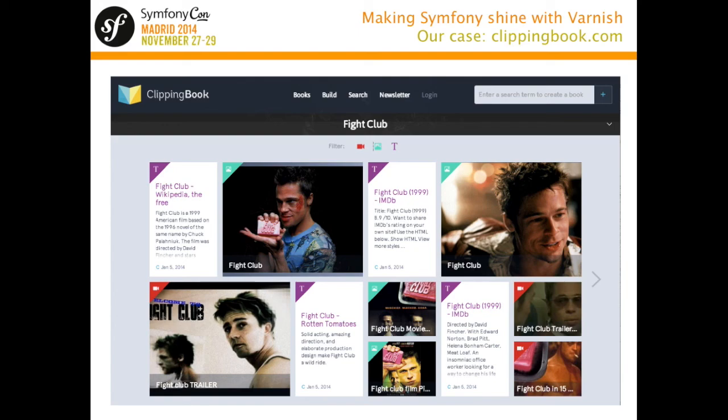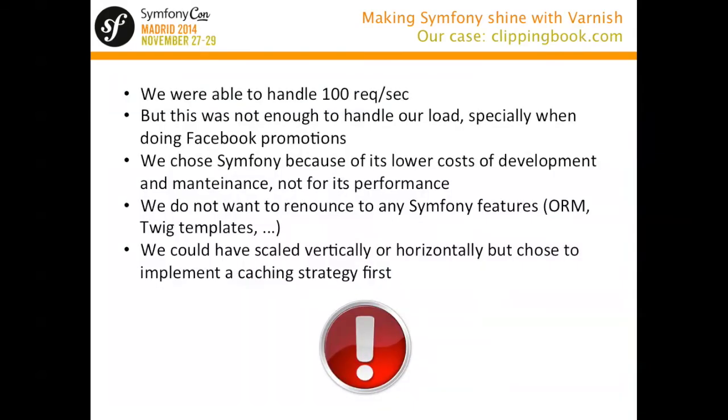We have a website which is called clippingbook.com. This is a website where you can build this kind of, we call them visual books. We call it a visual search engine. What you do is you input a term, for example, Fight Club, and then it goes into the web, looks for pictures, videos, text about that thing, and it builds this beautiful book with all this information. This is a real book. You can turn pages, and we think it's a really nice service, and it's going quite well.